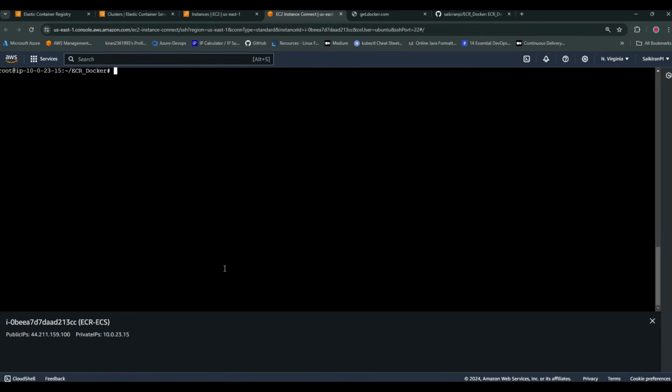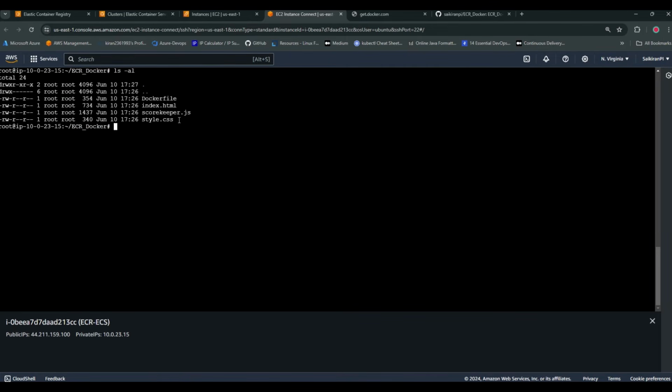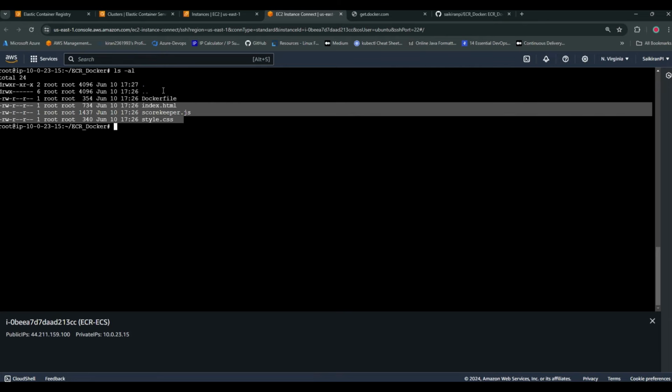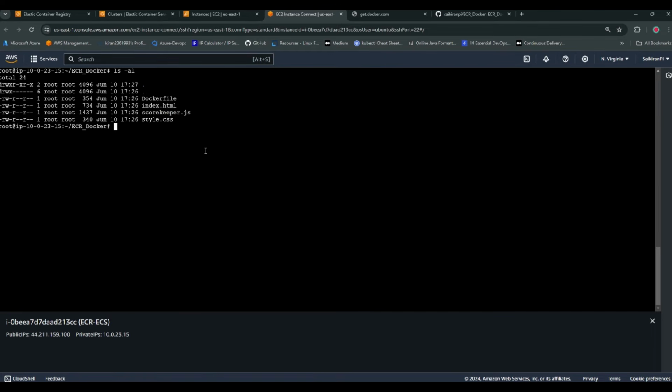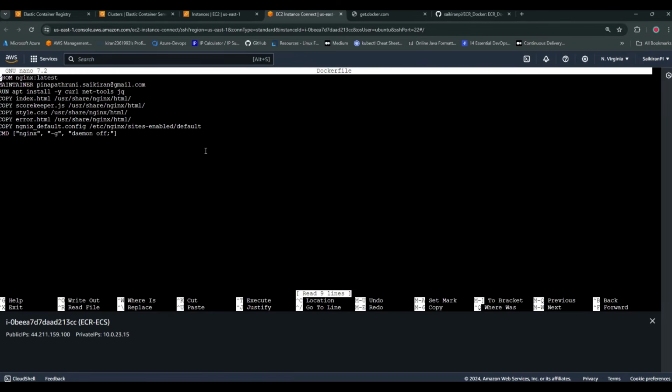Right. Now what I'm going to do is, if you remember, we have used the same files during the time of auto scaling groups. Now I'm going to containerize this application. These three files, I'm going to containerize it. How? I'll show you. nano Dockerfile.